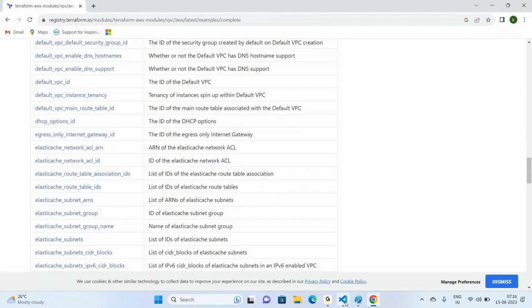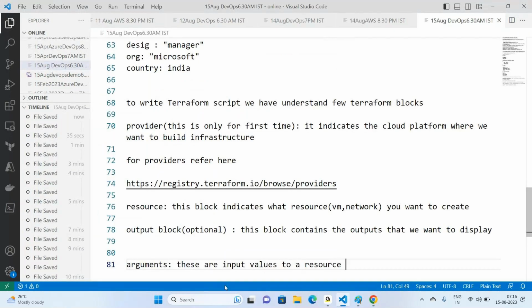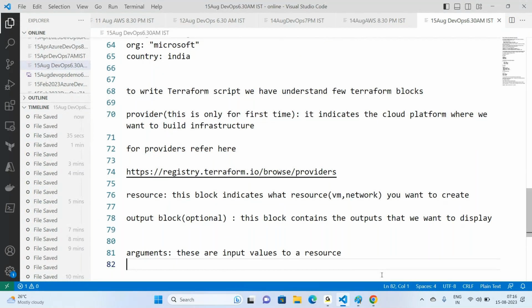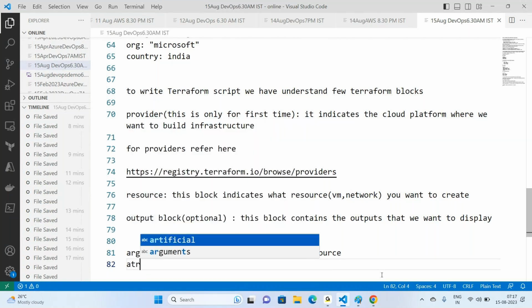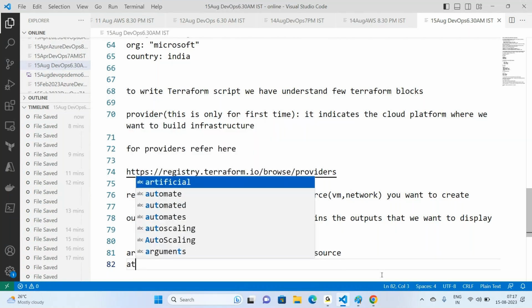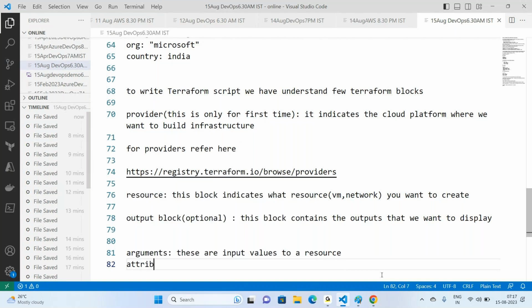So always remember that arguments are nothing but input values. Suppose I want to create a VPC. To create a VPC, I need to give input values like what is the CIDR range, what is the VPC name, what is the tag name. These are all arguments. Next, attributes are nothing but output values. Once you create a virtual machine, you will get some output values, right? The IP address of the virtual machine, the virtual machine ID. That is nothing but attributes.